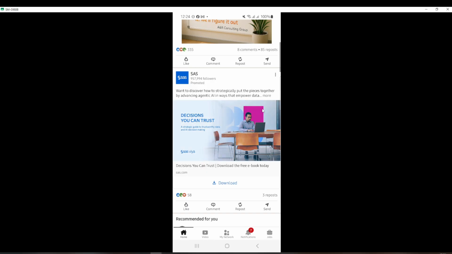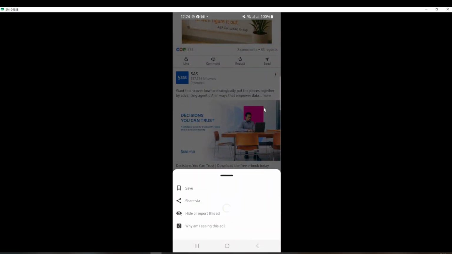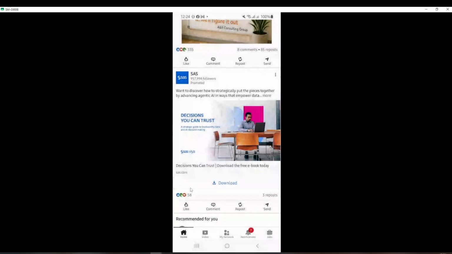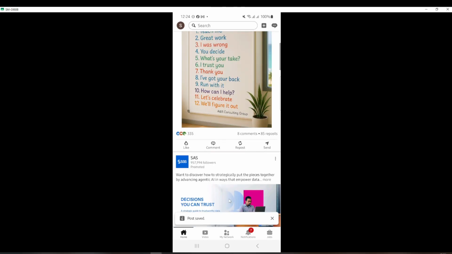When you find such a post, direct your attention to the 3 vertical dots positioned at the top right corner of the post. These dots are your gateway to more options that are related to the post. Give those 3 dots a tap. This action will unveil a small menu offering several choices. Among these, you'll notice an option labeled Save. Tap that option, and just like that, you've saved the post. It's a quick and efficient way to bookmark content without any hassle.